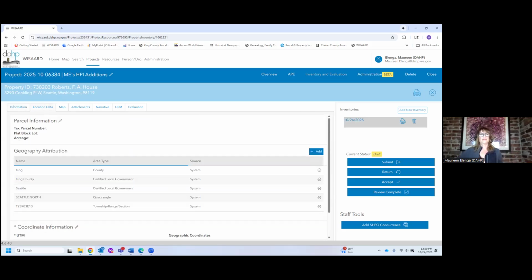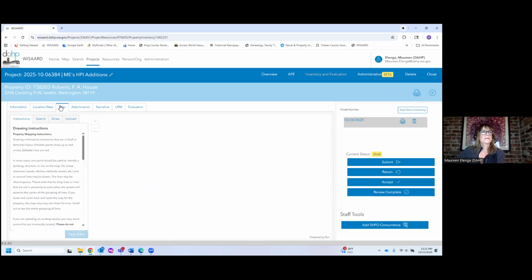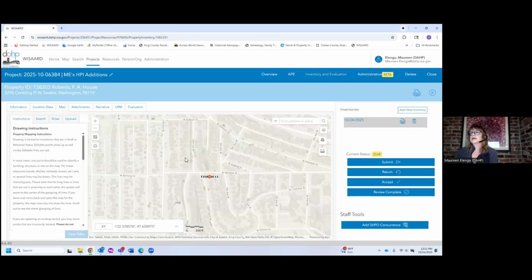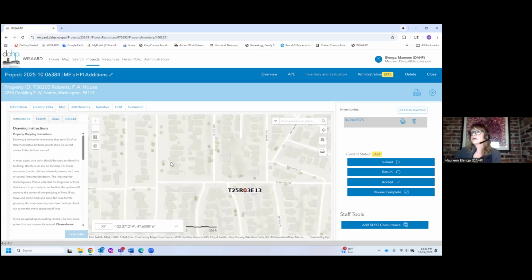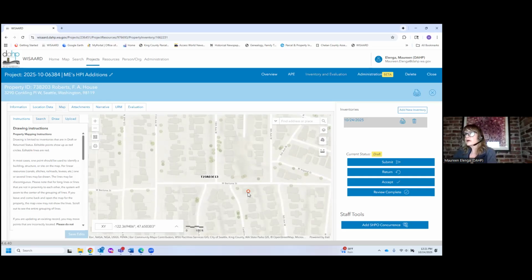Location data tab. Now this information auto-populates when you select the address. This parcel data belongs to the counties and it's not maintained by DAHP. So there's really no need to do anything with this. Now the map tab. So this is where our house is and it is on the right spot.